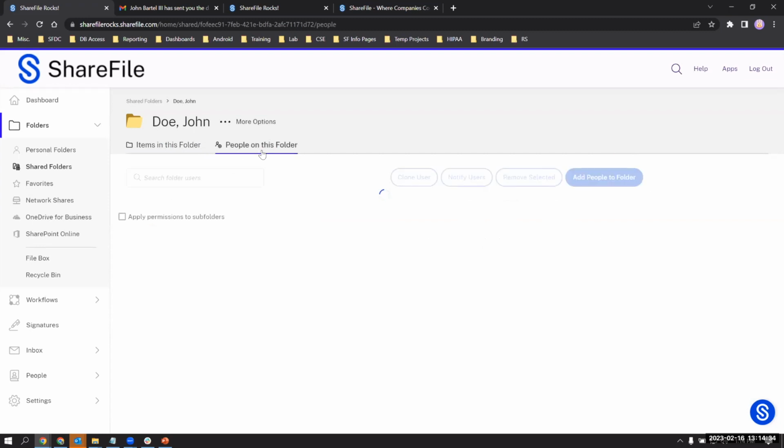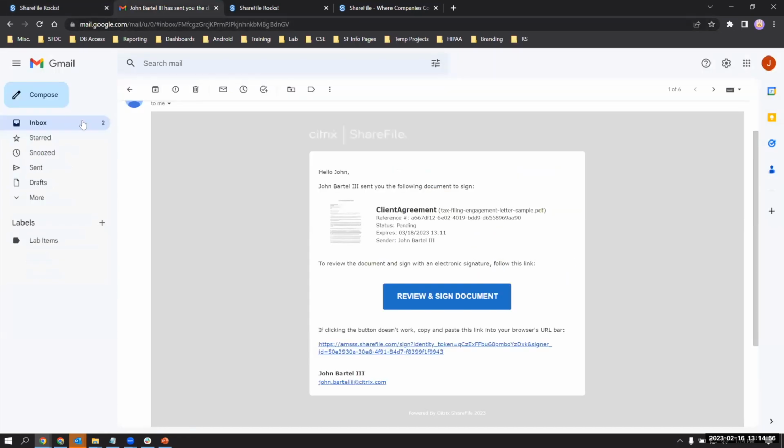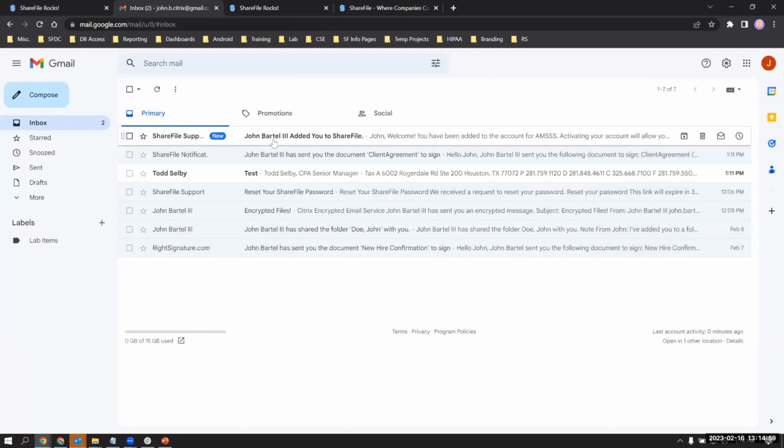And you could always kind of tell how this looks, because if you click on people in this folder, you'll see that Mr. Doe actually has access. As you can see, by default, we give him the view, download, and upload access. So by default, he's able to view all the folders and files within this folder. He can download files from it, and he can upload new files to it.